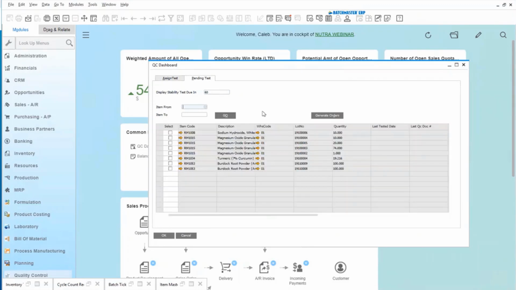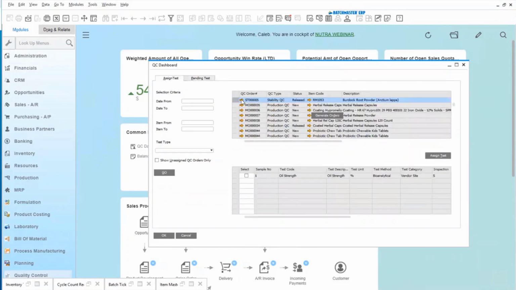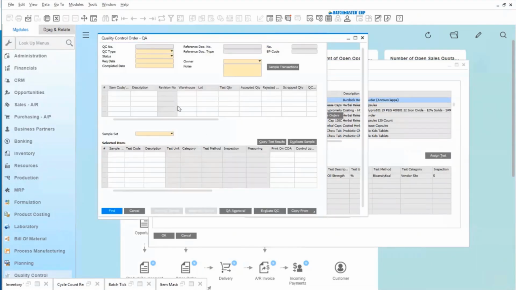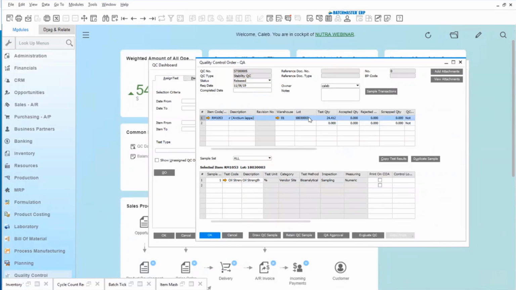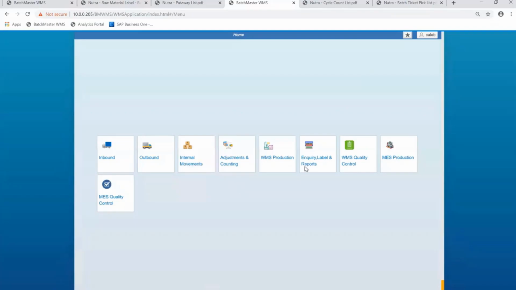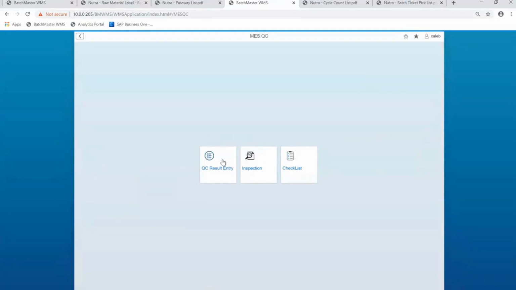In addition, I can put in the stability days, and I can have the system auto-generate a number of stability tests for me directly out of the system. And then it'll show up in the assigned test. So let's take a look at what one of those will look like in the system. It's got the lot numbers, a test quantity, and all of that. And right now we're only doing an oil strength test, which I can execute from here.